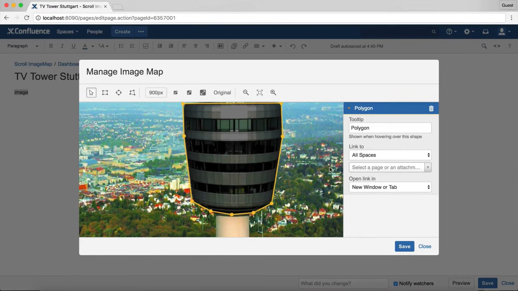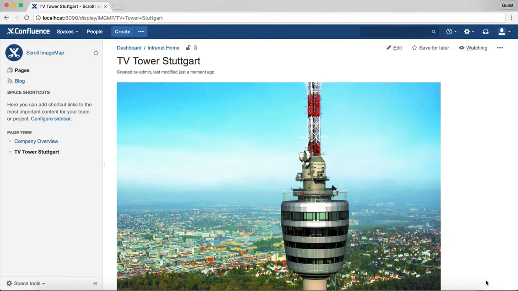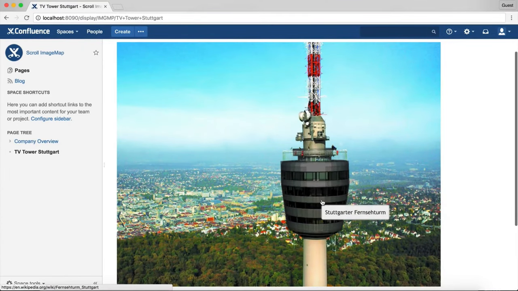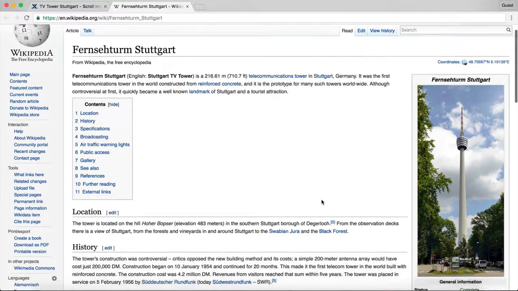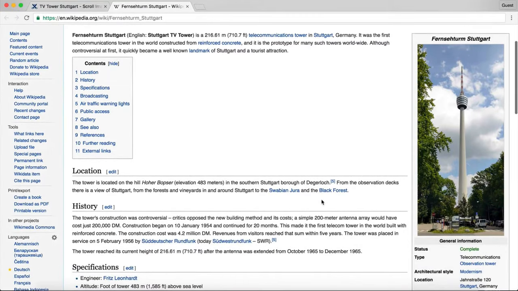Once we've finished creating the shape, we can enter a tooltip and control where to link to. In this example, we'll link to an external URL, and once we save the page, we can see the tooltip, and if we click, the linked Wikipedia article is displayed. Of course, we can also just have a tooltip without linking to a specific page at all, for example, to display additional information directly on the image or screenshot itself.